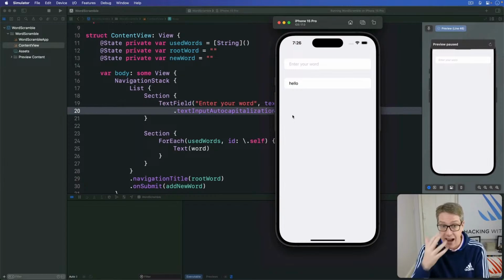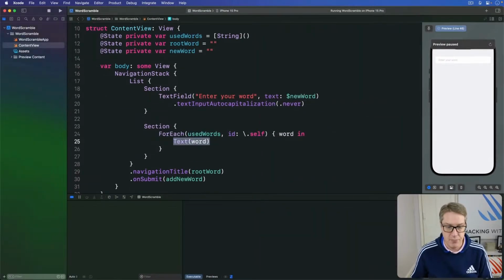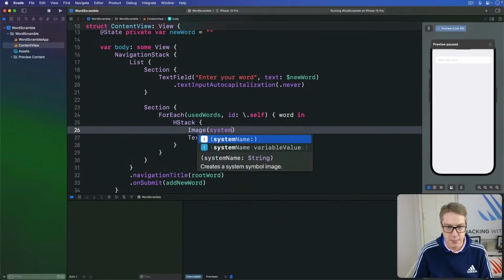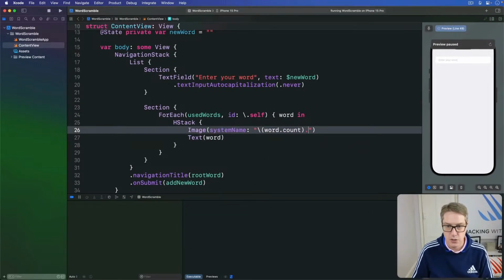And so we can wrap this text in here, this current row here, with an HStack. We can do an HStack here, with text inside, and next to that place an image with a system name of, and I'm going to use word.count.circle, like so. So count letters in the word and use that with the circle version of the icon.